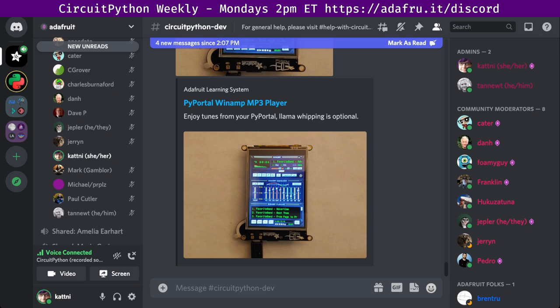Next up, Whippersnapper no code IoT platform now works with Adafruit Feather Huzzah ESP8266.